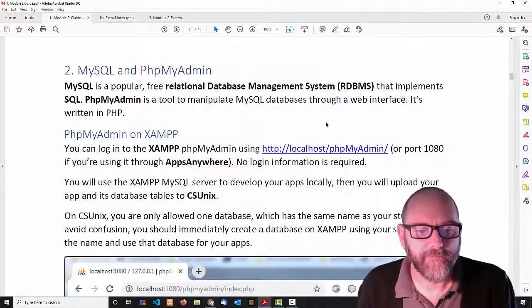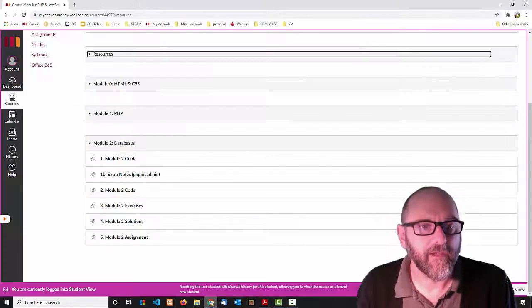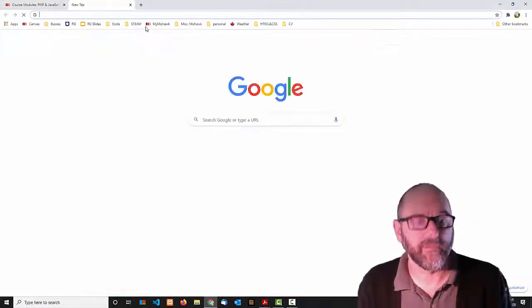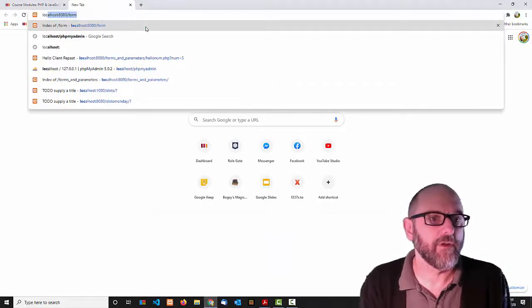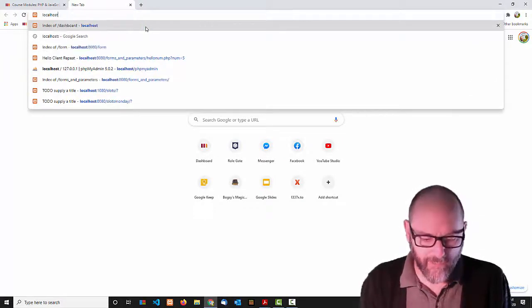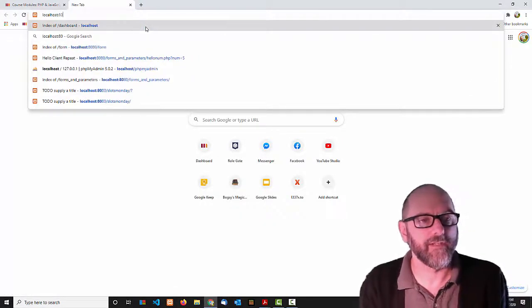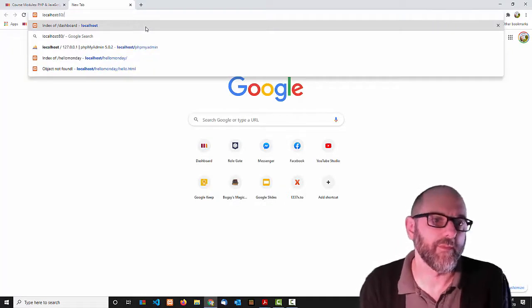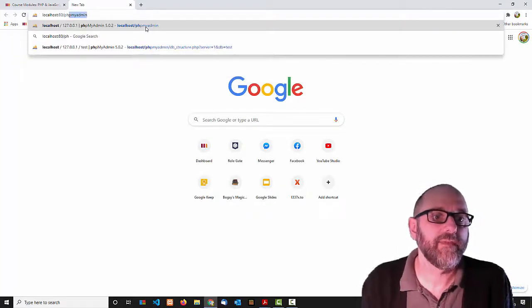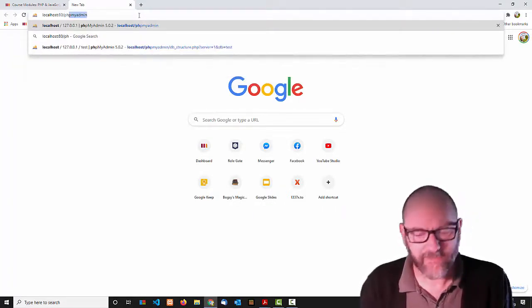I'm going to put that away. Now that I have it running, I should be able to visit it. So I'm going to type localhost. I don't have to put the port number, but mine is on port 80, but you would put your port number there. And then it's phpMyAdmin all lowercase.